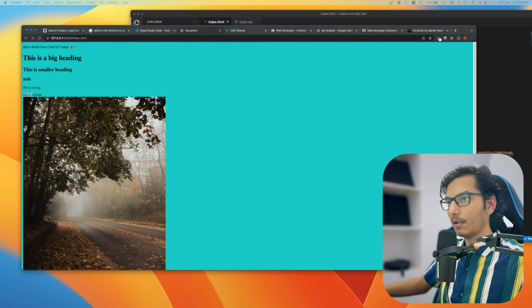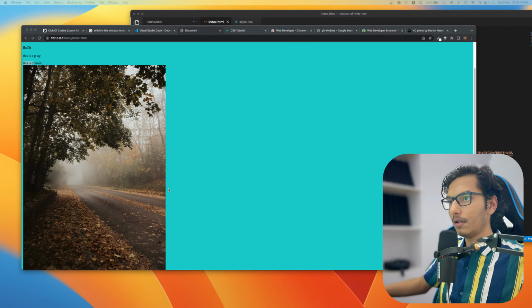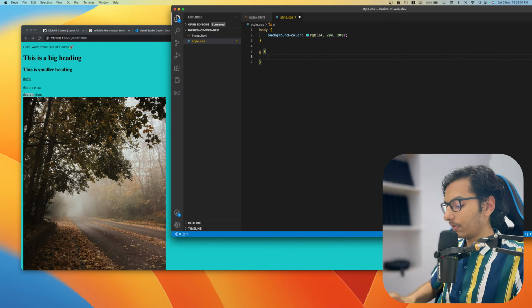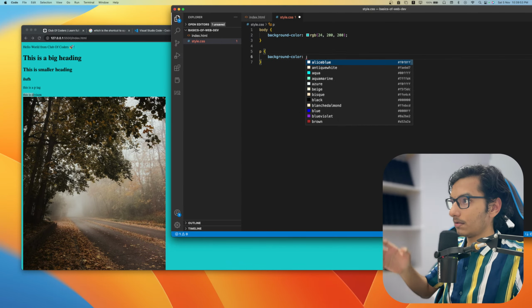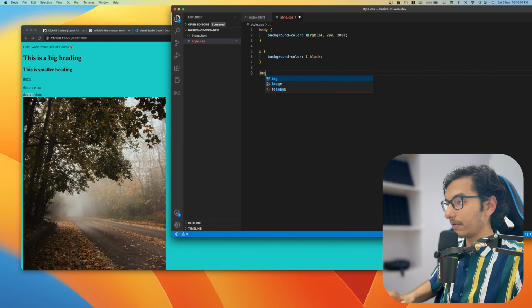What I'm saying is that we are using HTML and CSS. Now we will design here. We want to design our p tag, so we will just use p and curly braces, and then we can say we want a background color for p, let's say black. Now we will move forward, and we need a border for our image. So if you hover over border, you will see what the syntax for border is.